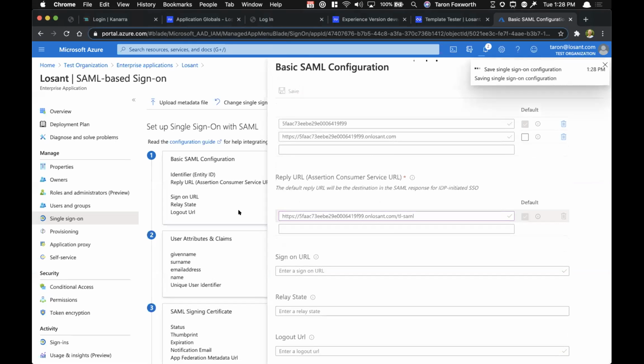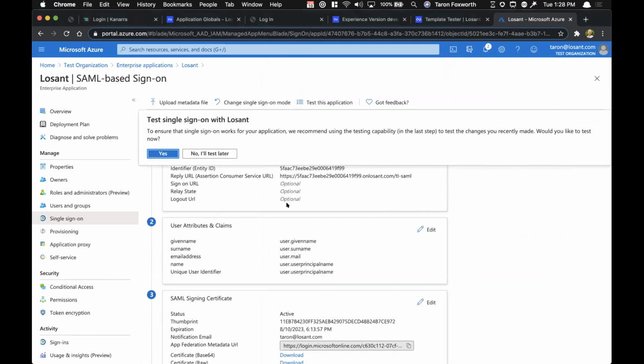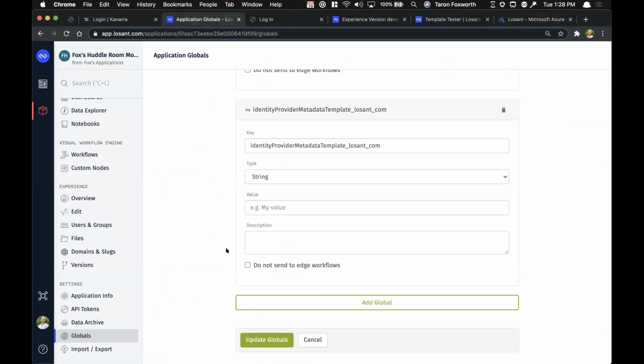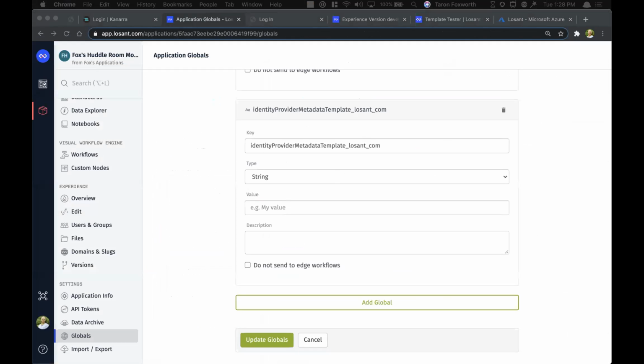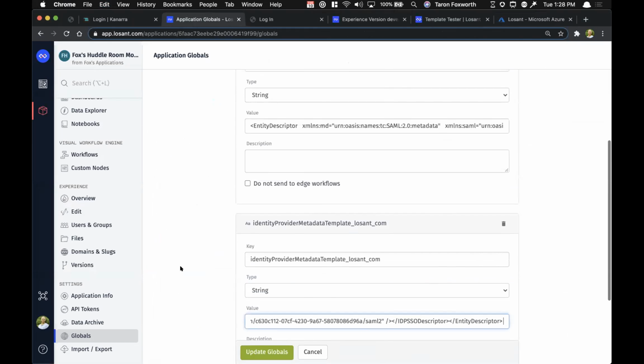The configuration now for Azure is that identity metadata template that we need to configure. We can get that pretty simply. They provide it here as the Federation Metadata XML. Now we can download this. I already have mine downloaded, so I'm going to go back to where we were configuring the application globals. So here's my identity provider. I'm going to copy the XML I downloaded from Azure and paste it in there. So now our two globals are configured.